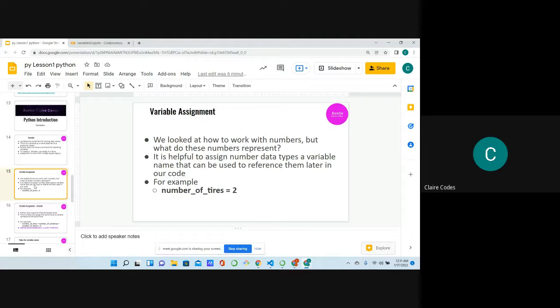We looked at how to work with numbers, but you ask yourself, what do these numbers represent? It is helpful to assign number data types a variable name that can be used to reference them later in our code. For example, below we're creating a variable called number_of_tires, and we're assigning it the value of 2. This is how a single variable is created in Python.